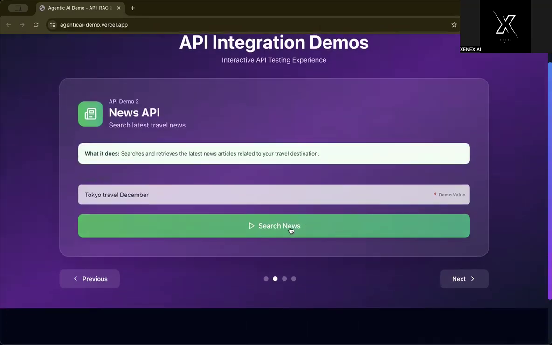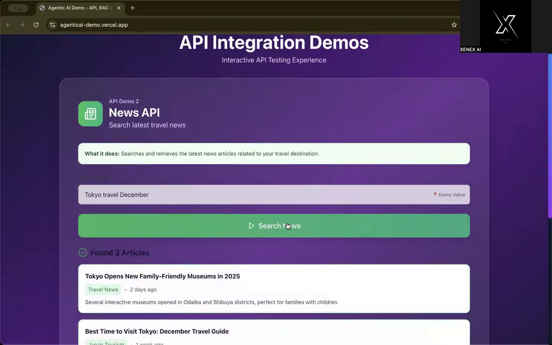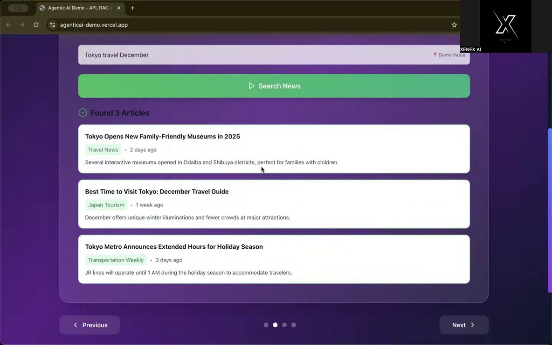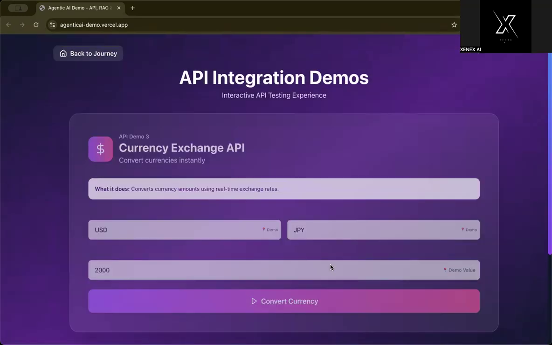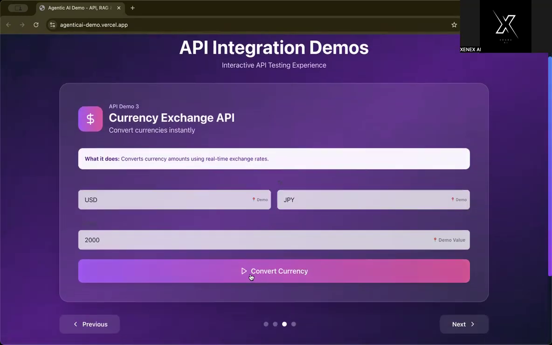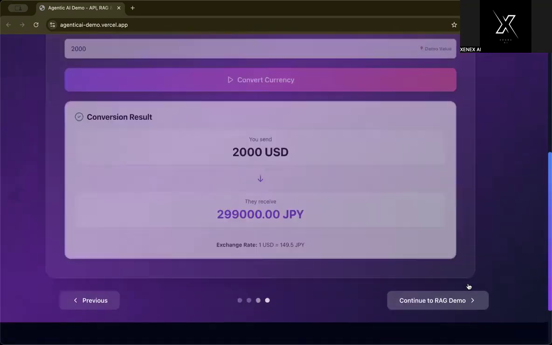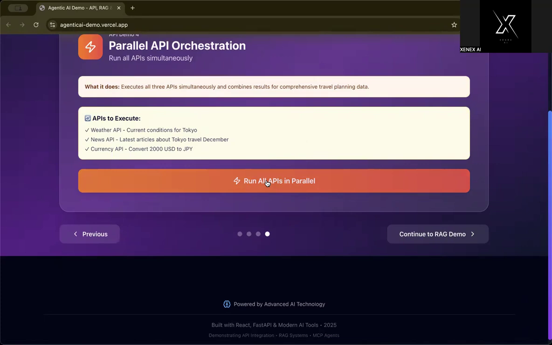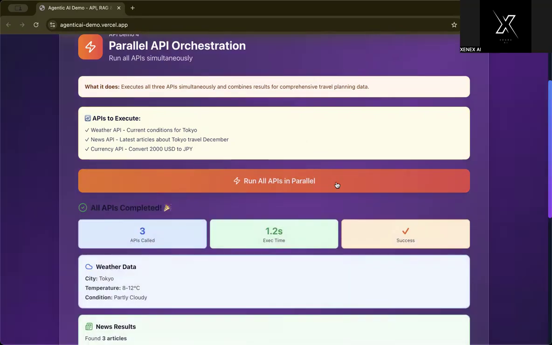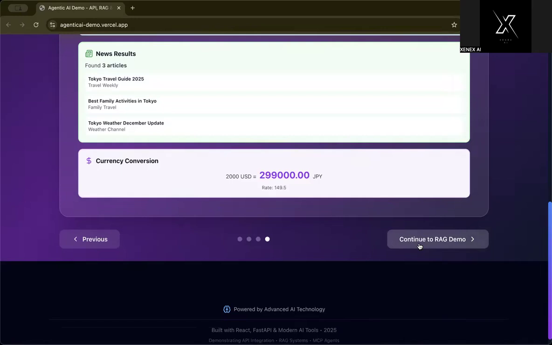It just gets us the weather. In a similar way, I want to know the news. Now it goes and fetches the news for us. I want to know the currency conversion, like from dollar to yen. And it gets me that. You can run all of this in parallel, but this is all question and answer. There is no intelligence here. It's only question and answer.